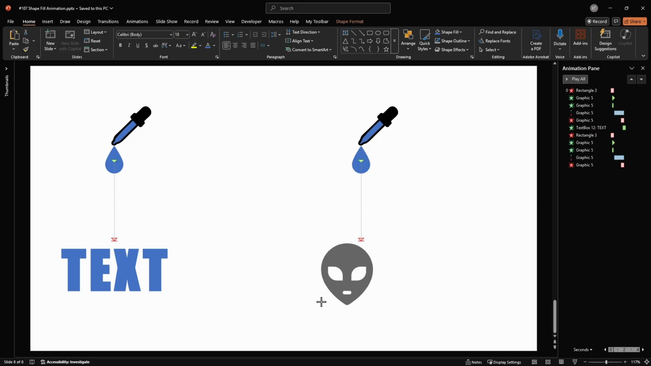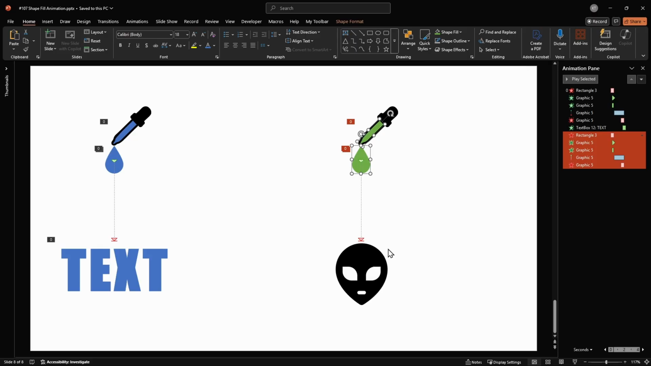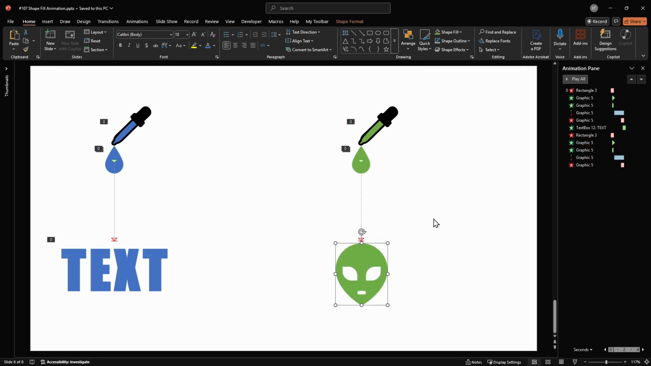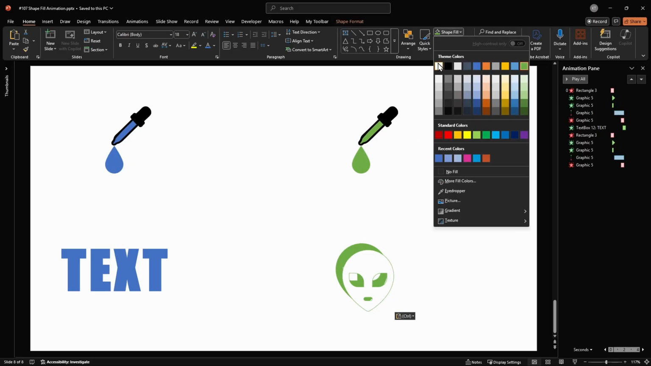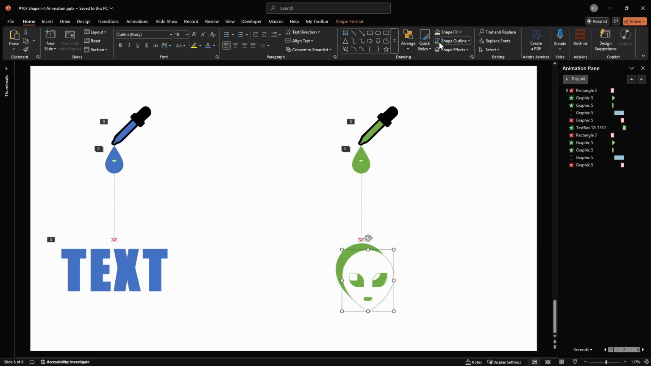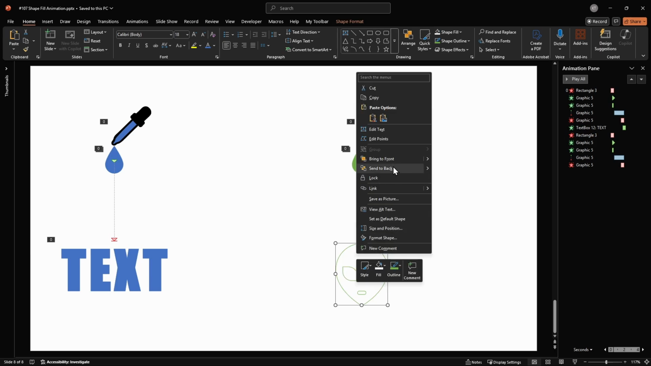Let's enlarge this. Let's change the color to alien green. I'm also going to give this a green outline. Then duplicate your icon again. Make this white and give this the same green color outline. Send this white shape to back.